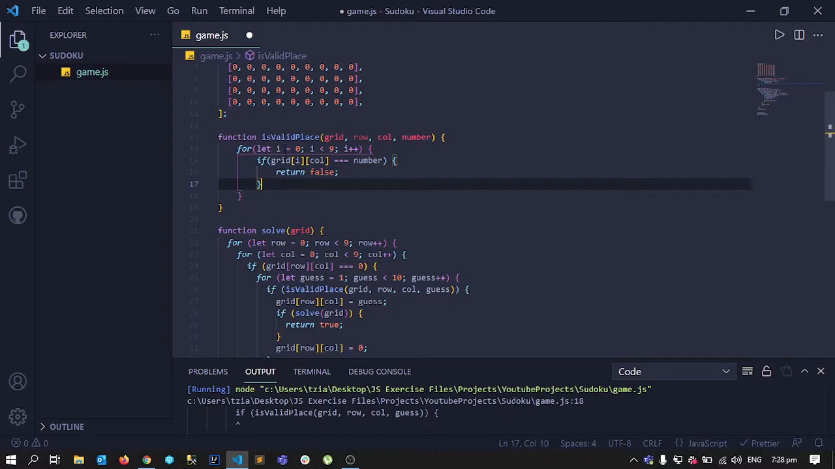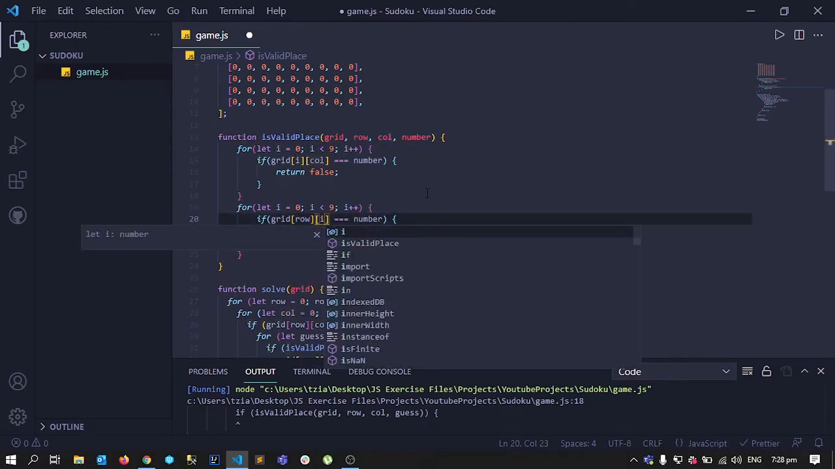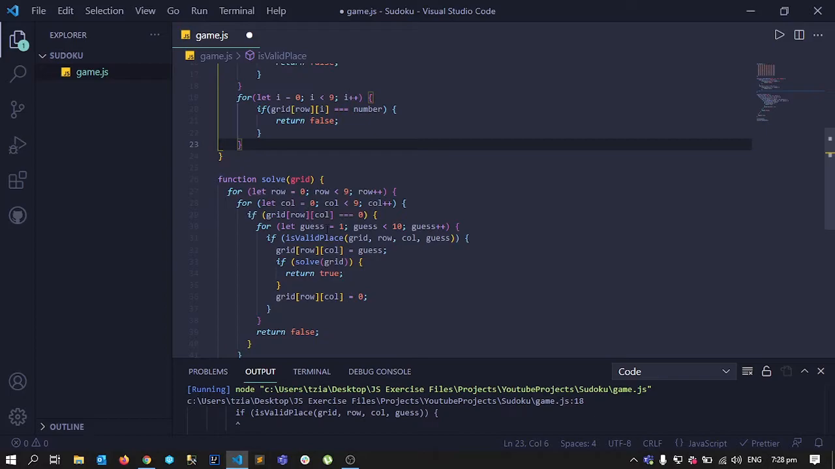So this will check every row in one column, and then we can do the same thing for the column. Here we'll just say row and iterate over i, and we'll check the row for every column, and if it finds the number there, it will return false.